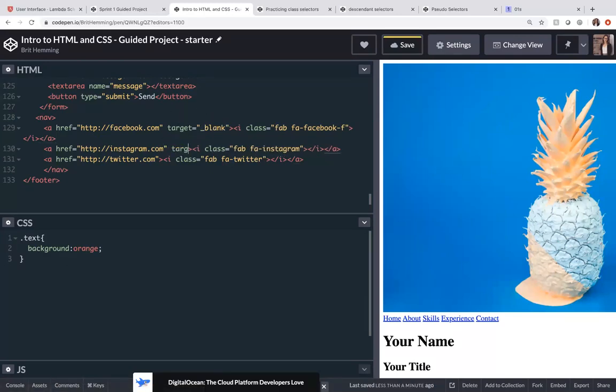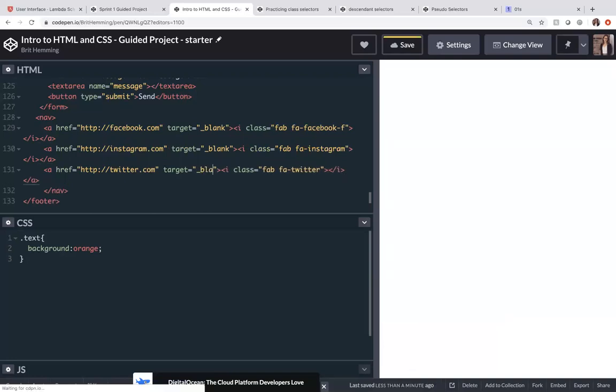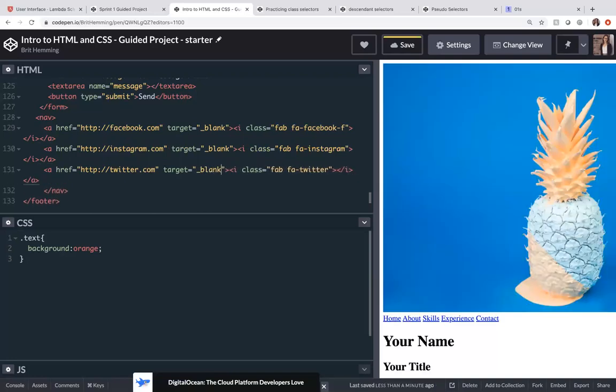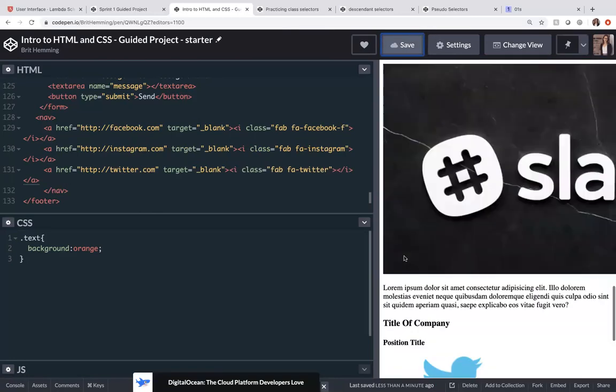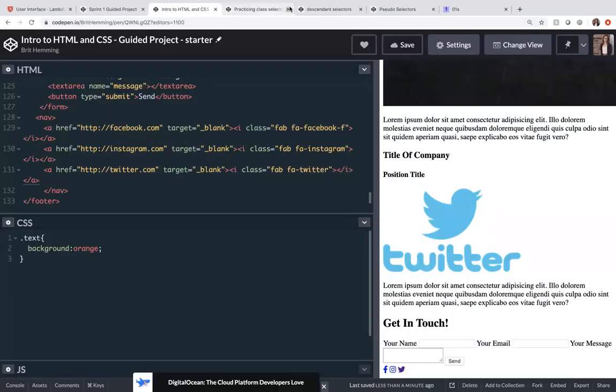So target equals _blank. Target equals _blank. And if we want to test this, so if we clicked on Twitter, for example, it should open up Twitter here in a new tab.